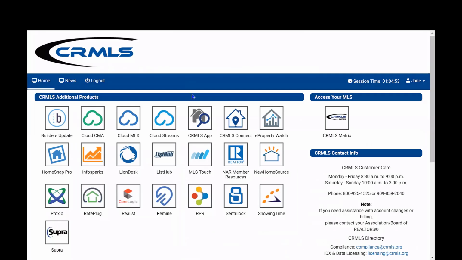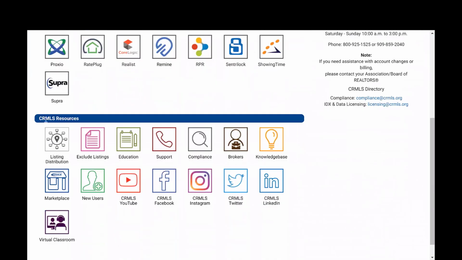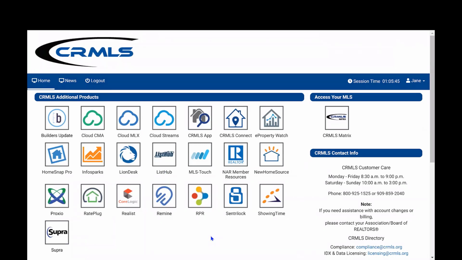Now let's drop back to the dashboard. We also see that you have all of your various resources here. And as we drop down, we take a look at the knowledge base. There's a wealth of information in that knowledge base. We also have our YouTube channel where we have all of our videos that have been recorded. So if you're interested to learn about any of these products that we see here on the dashboard, take a look at those recorded webinars or join us for a live session in learning about each one of the member benefits that you have with being a member of CRMLS.